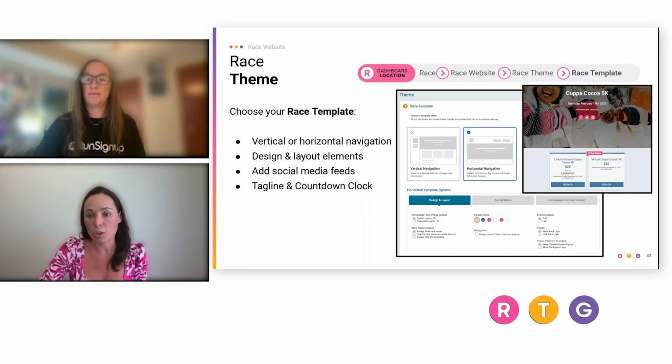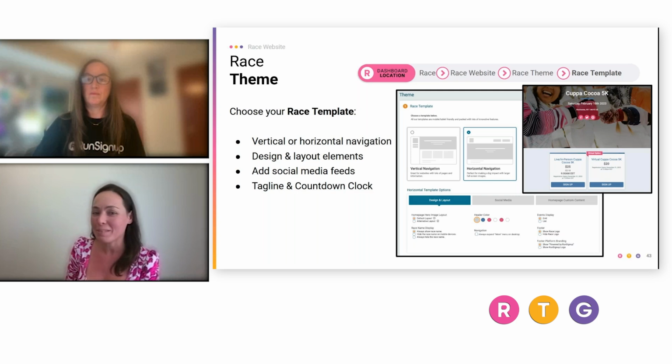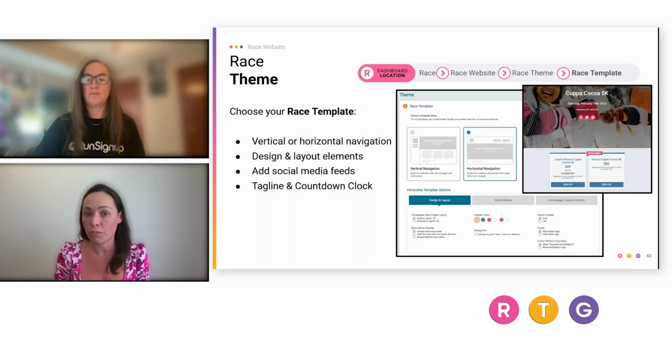Does the stuff I entered on V1 show up on V2? That is a great question, and unfortunately, no. So if you did build out some custom content pages using our V1, you are going to have to copy and paste those over into V2. So it is a little time consuming.